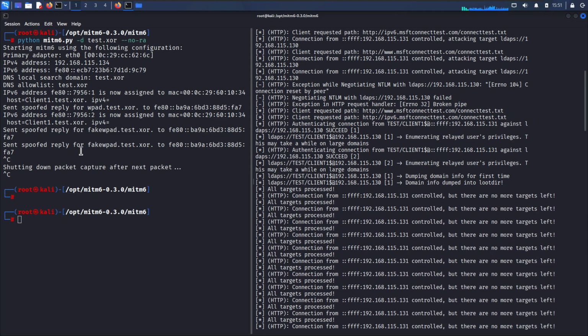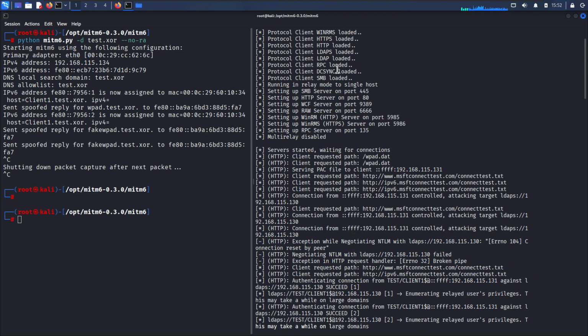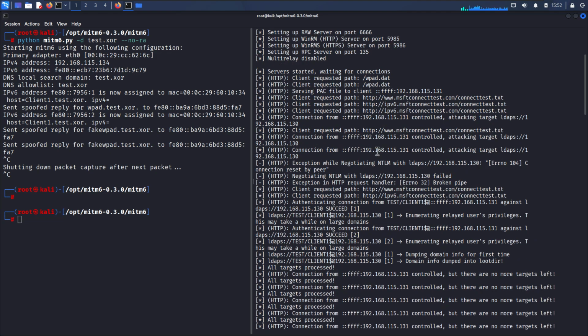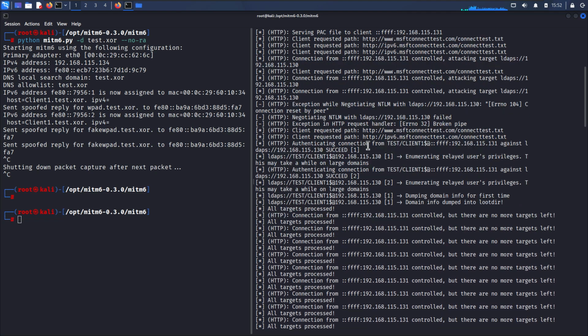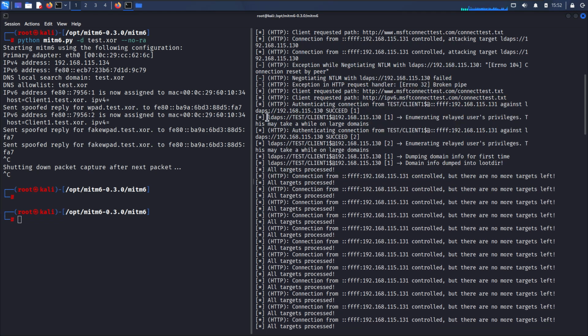Once everything is poisoned and the spoofed reply goes to the client from MITM6, the client tries to communicate with the NTLM packet so that it can authenticate itself. Now you can see it come up here, this one: LDAPS://test client1. Whenever you see a $ sign after a name, that means it's a computer account. It's trying to communicate with this account to the domain controller and enumerating relayed user privileges.